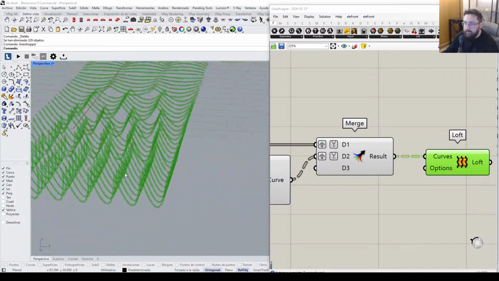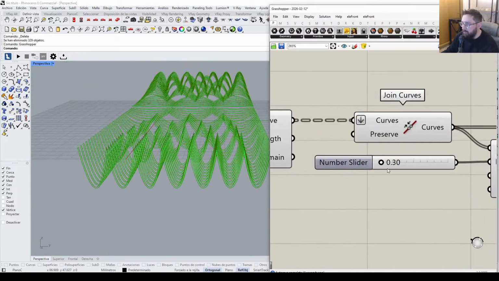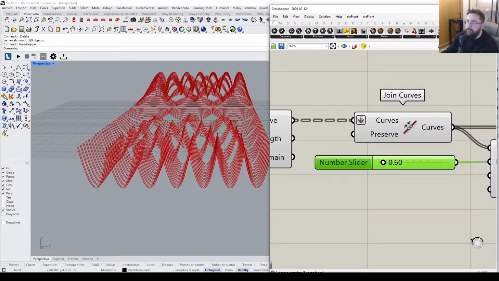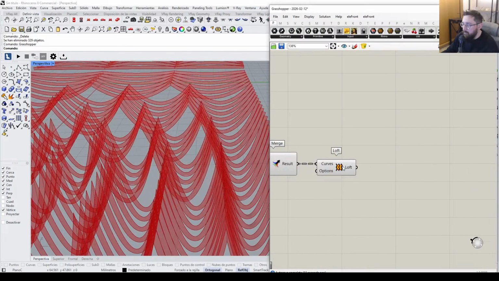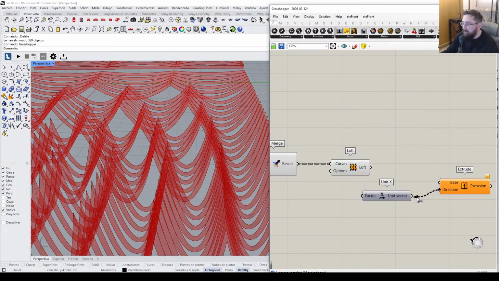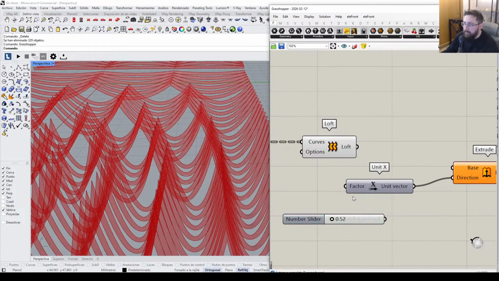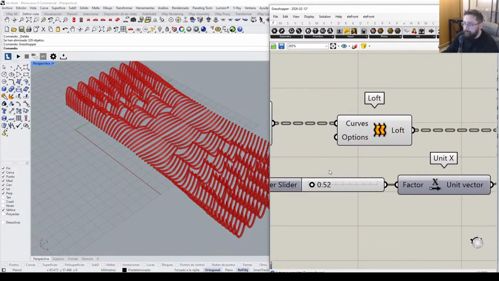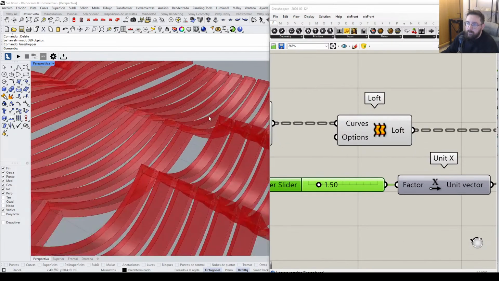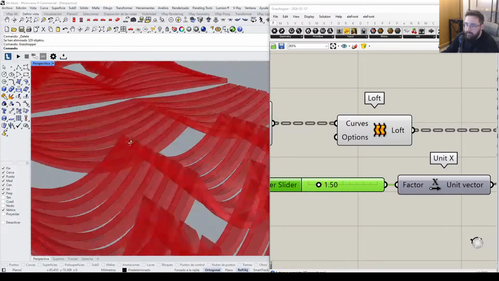We have those surfaces now, like so. That's really small, so I'm going to say 0.6. And then what I'm going to do is extrude in the x-axis. This obviously can't be bigger than 2, because otherwise it's just going to overlap. So I'm going to say 1.5. And we have this effect here.